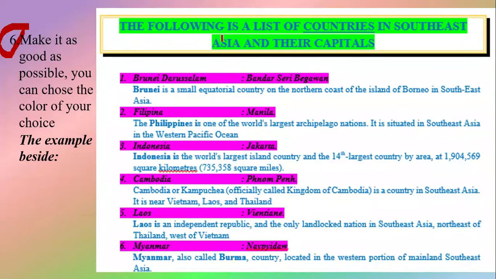Ya, the following is a list of countries in Southeast Asia and their capitals. Yeah, you can see here it has a border. This one is border, and this one, the yellow and green color, is shading. Yeah, border and shading. And you can see countries here has underline, and make it center. Dan dia posisinya di tengah-tengah ya, rata tengah.